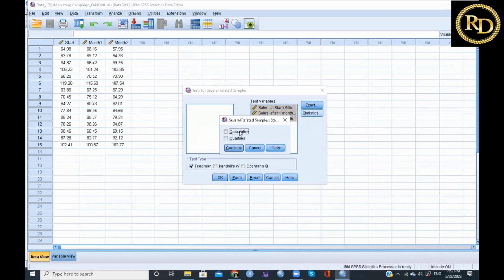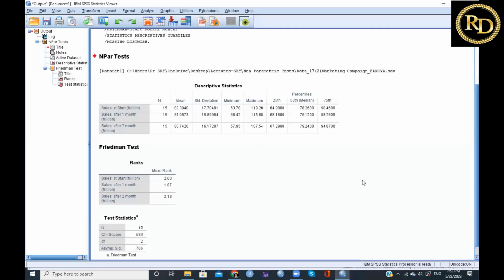Go to Statistics. You can have descriptive statistics, you can have quartiles as well, and again go to Friedman ANOVA and click OK. So here you can see the descriptive statistics: mean, standard deviation, minimum, maximum, and the 3 percentiles, 25th, 50th, and 75th percentile. You can see here all the 3 scores have 15 retailers each, the same retailers taken into consideration at the start of the campaign, after 1 month, and after 2 months.